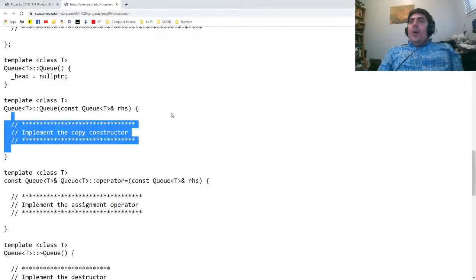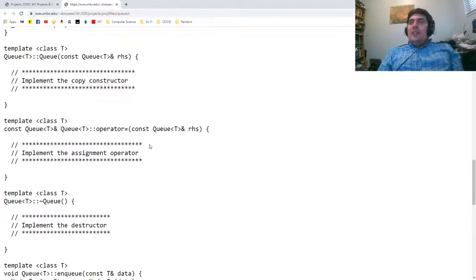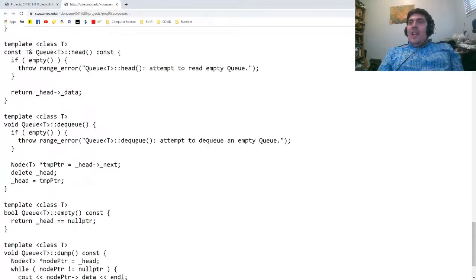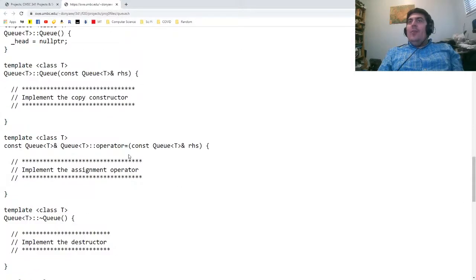Okay. We have to implement a copy constructor, an assignment operator, a destructor, and nothing else. Okay, cool.